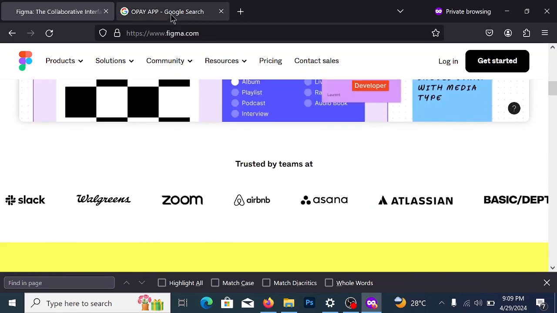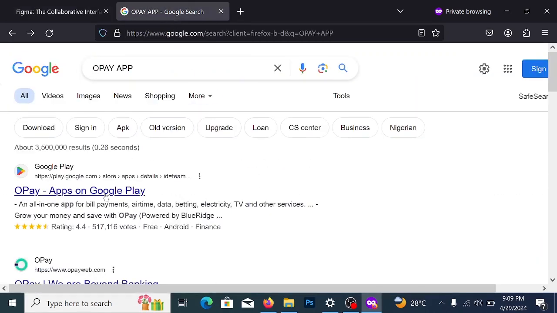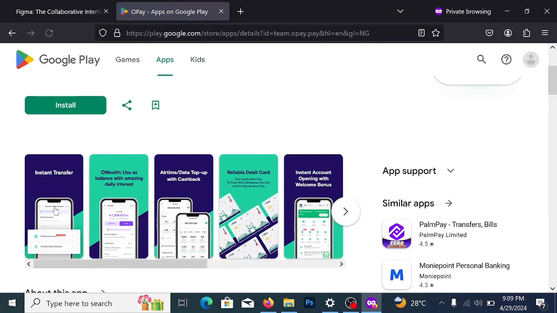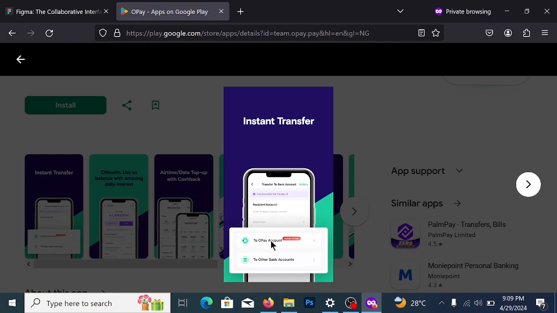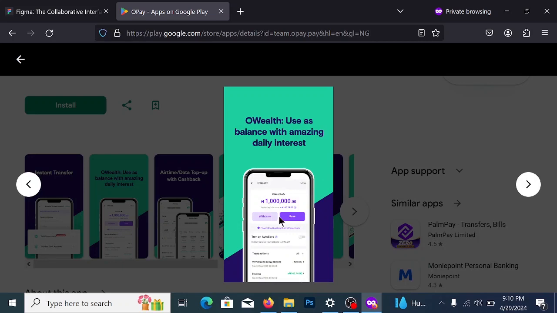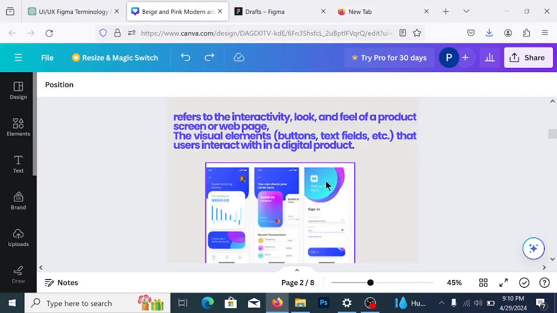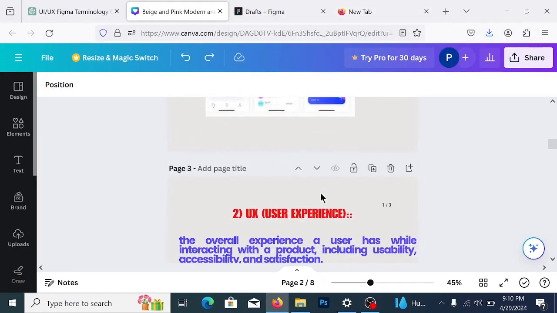Also, let's go to the OPay app. Let me show you something of what I mean. Okay, you can see, let's go to this image. There is a place to send to OPay account and to others. This is where you are transferred. Those are the UI, how the app is. There's where you can withdraw, save money and the rest. That's the UI, you get. So that's the meaning of that. So I hope you understand. It's very simple. That's why I take my time.